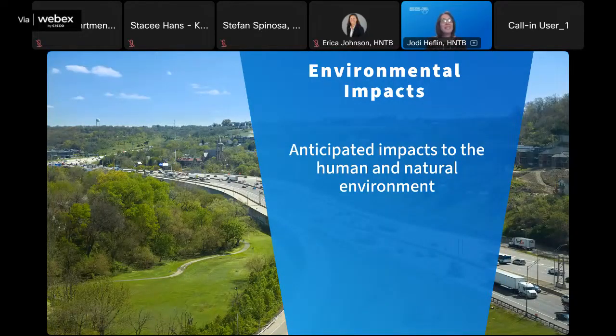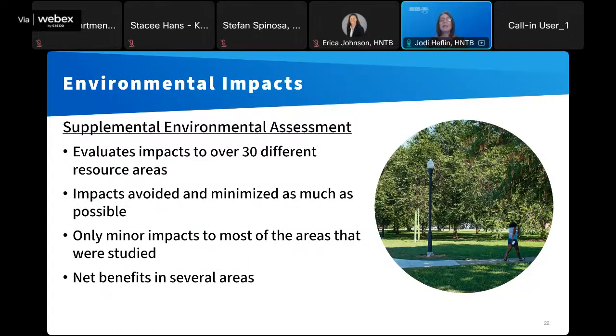Okay, so that takes us through a description of the project, and now we're going to change gears a little bit and discuss the impacts of that base design, refined alternative I, on both the human and the natural environment. The supplemental environmental assessment evaluated potential impacts in over 30 resource areas. KYTC and ODOT have diligently worked to avoid and minimize impacts as much as possible. As a result, only minor impacts are expected in the majority of the areas that were studied.